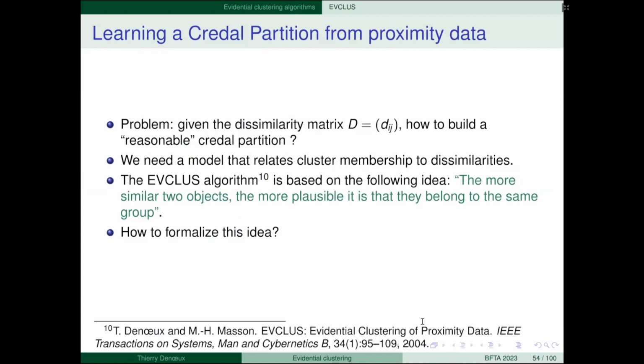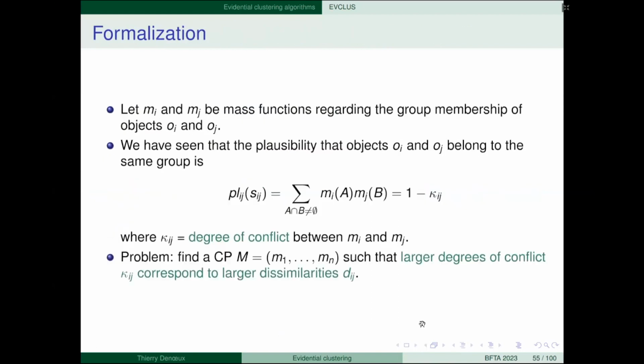We assume that the more similar two objects are, the more plausible it is that they belong to the same group, okay? Because a group that we search for in clustering is a group of objects which are close to each other, okay? So the more similar two objects are, the more plausible it is that they belong to the same group. So how can we formalize this idea?